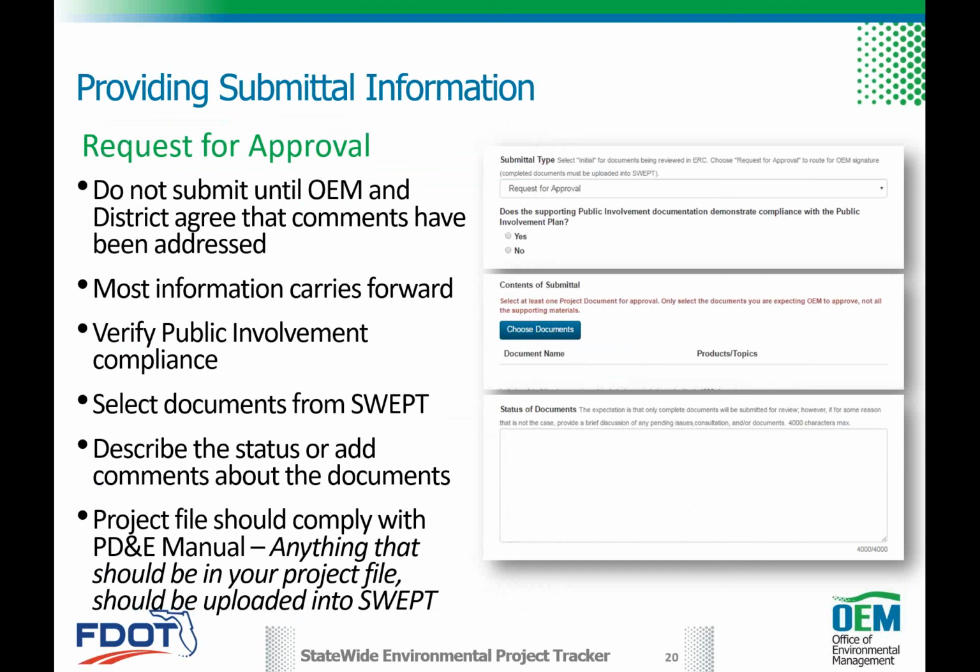If you're using the form for request for approval, then you're saying request for approval. You have to tell us whether the supporting public involvement documentation demonstrates your compliance with your PIP. That's an important factor for us because it's one of the quality assurance and quality control performance measures that came out of the negotiated MOU. And it's one of the ways that we report back to FHWA on our performance with that MOU.